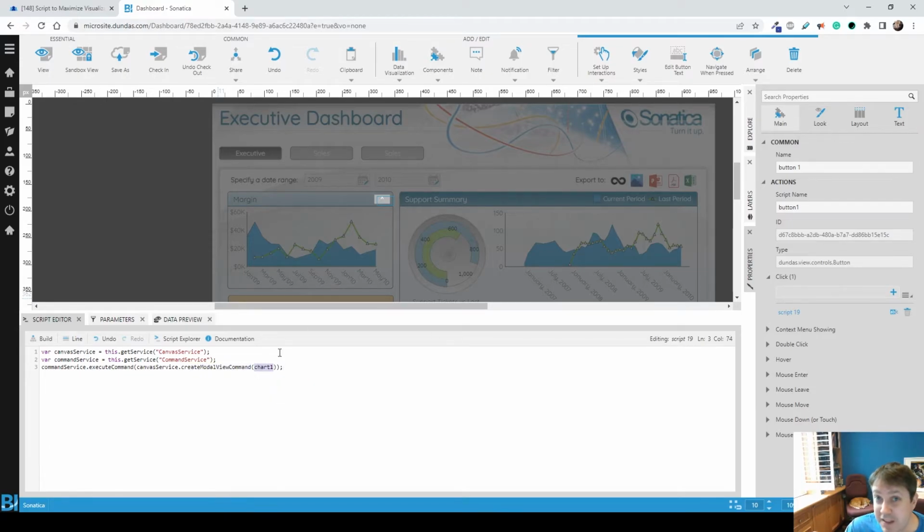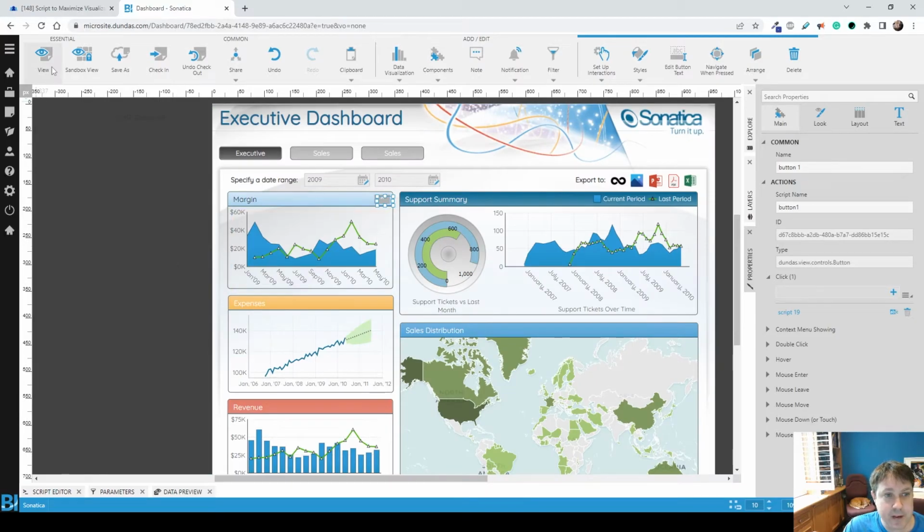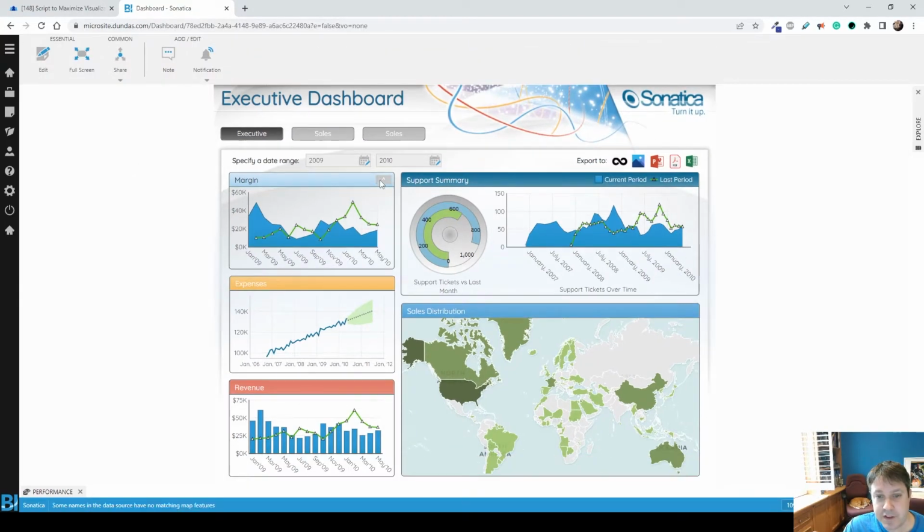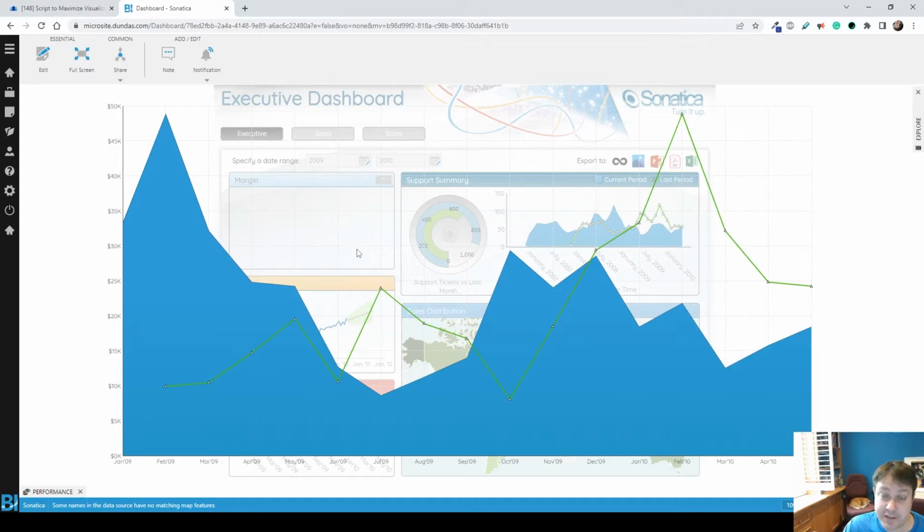Now, the only thing you really need to worry about is telling it which visualization you want. So it's the name of the chart that you've got. In my case, it is chart 1, but you would do this for each one that you want to have. So let's build that script. Go to view, and you can see by hitting that, it does the execute.